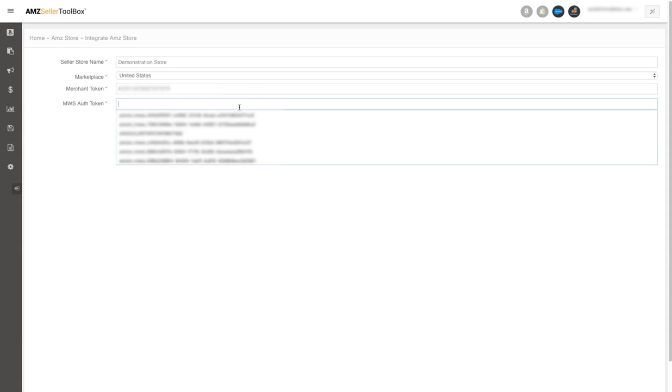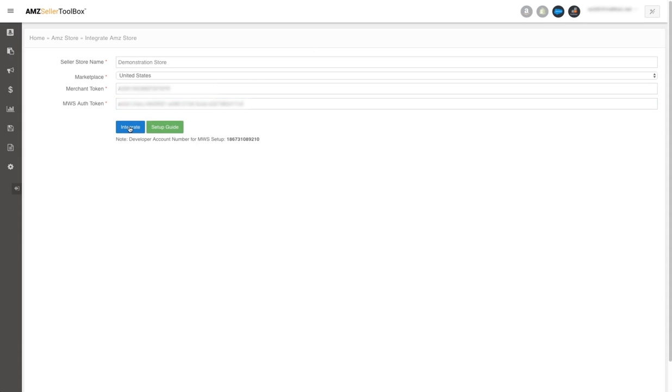Click Integrate, and if successful, your data will start to be transferred. Your store is now connected to AMZ Seller Toolbox.